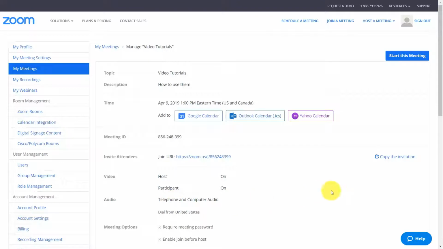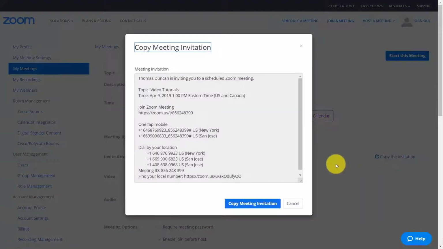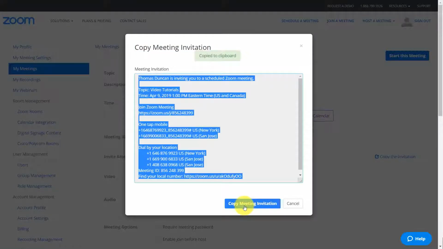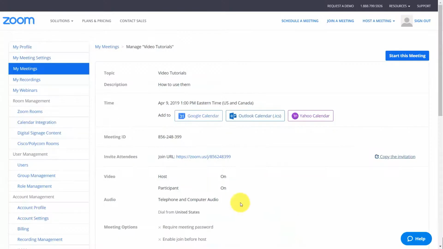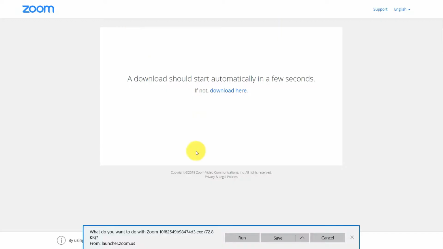What you can then do is click this link to copy the invitation, and then you can copy this invitation into an email. And then you can distribute this information. If you just want to distribute the link, you can copy this link and then distribute the link to individuals to attend the meeting. Now, when the individual gets the link, they're going to be asked to download information to their personal computer in order to attend the Zoom meeting.